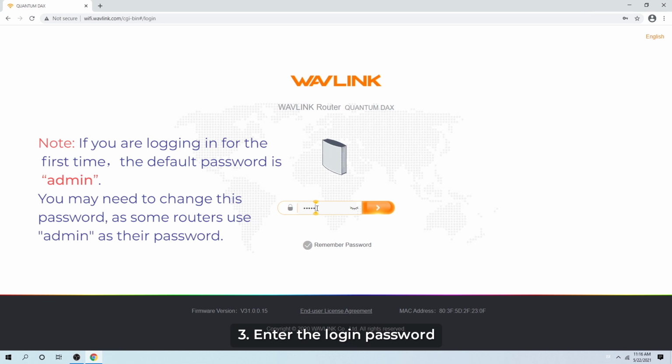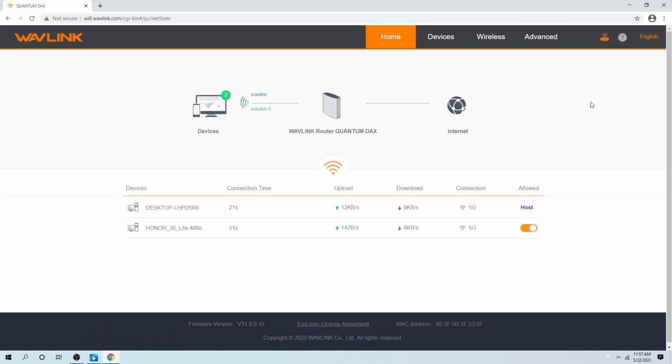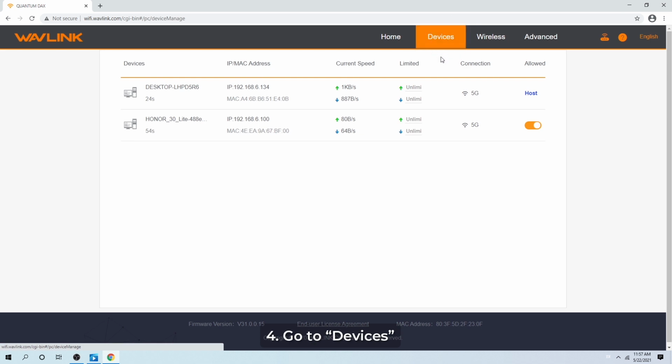If you are logging in for the first time, the default password is admin. You may need to change this password, as some routers use admin as their password. Step 4. Go to Devices.